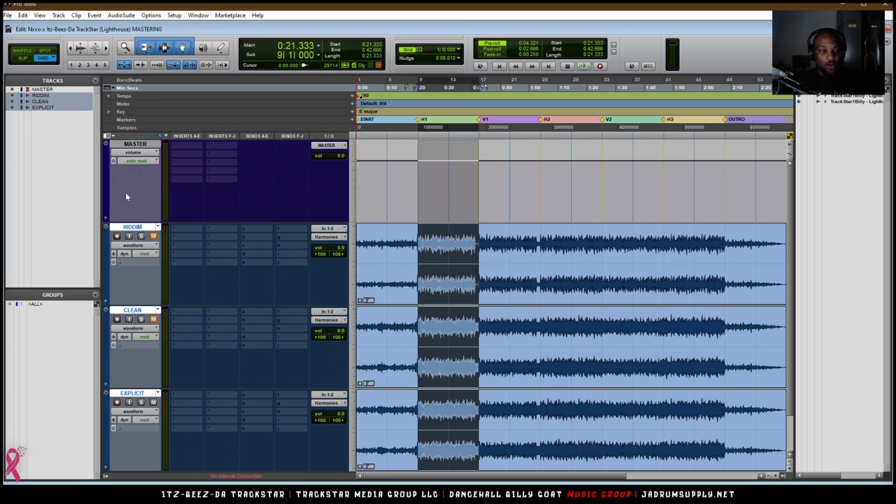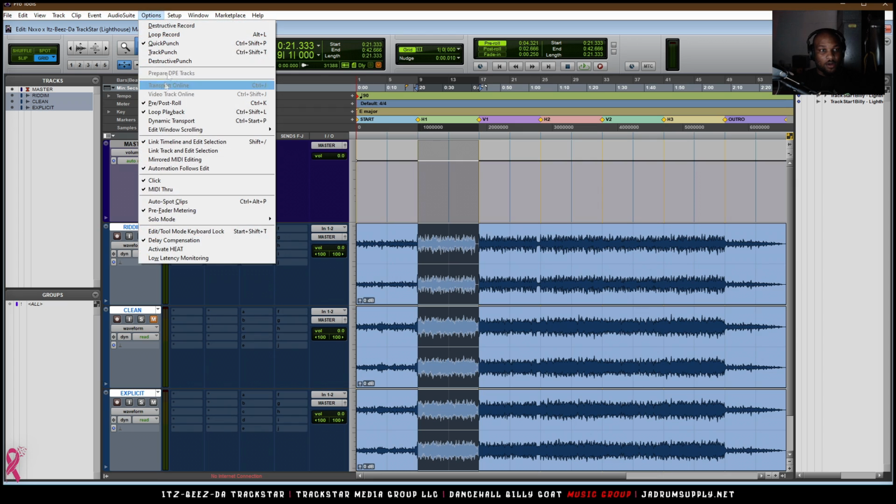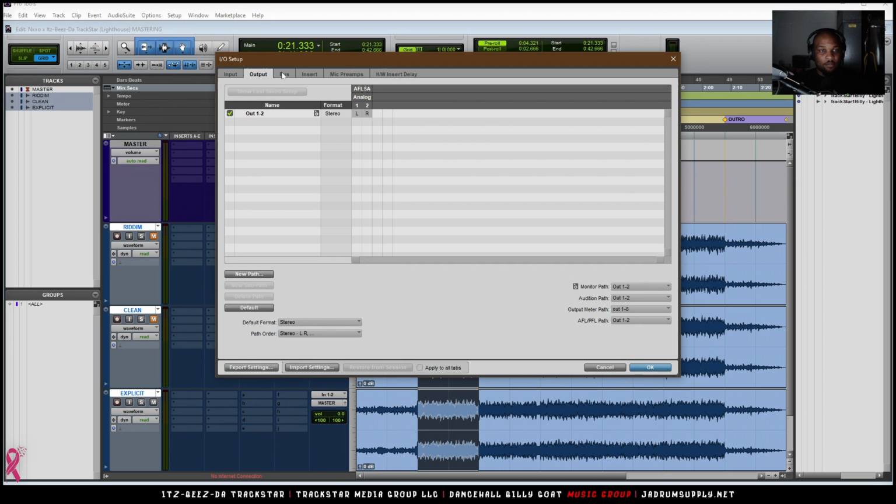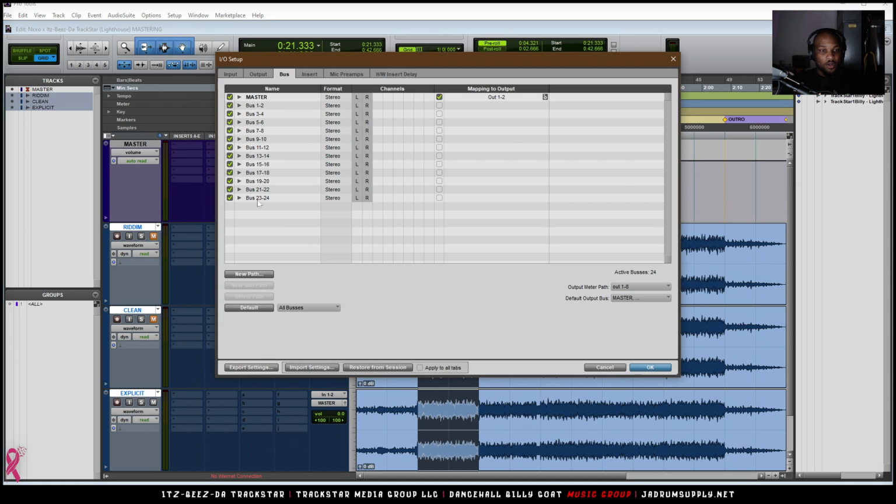So let's run these out through the master track like that. Go into the I/O and get rid of any bus that we don't need. Boom. We don't need none of them either. So delete that. Press OK.